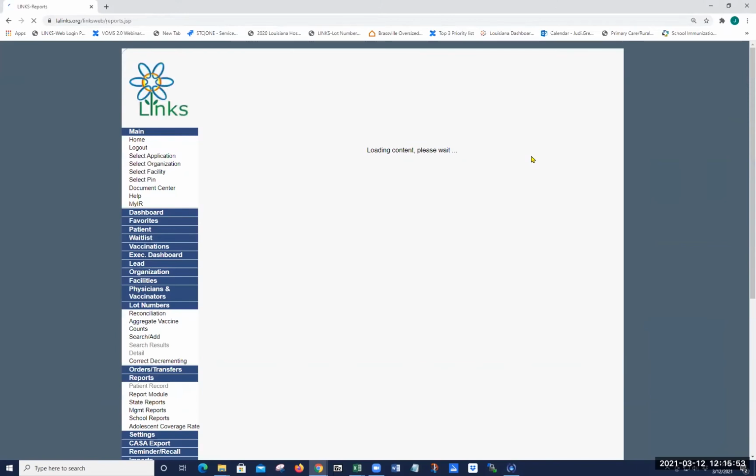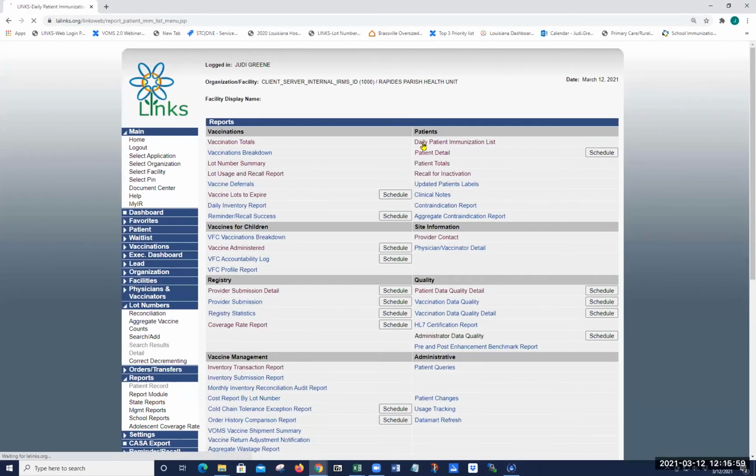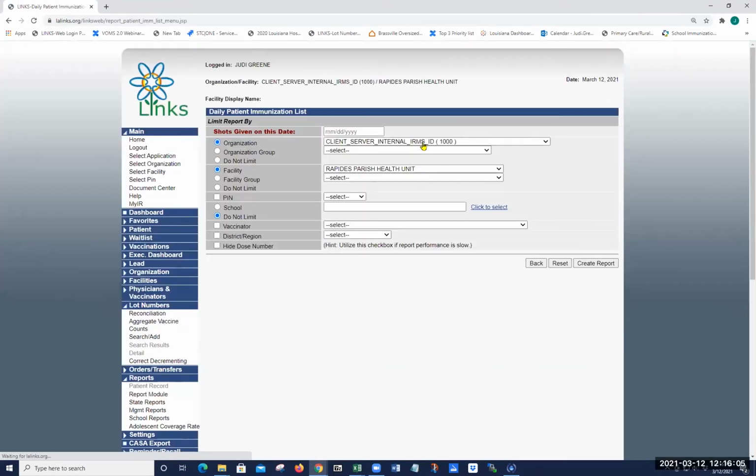And this report, you can't go in and just run it by a vaccine. You can only run it for everything that was done that day. That would come under your daily patient immunization report here. And what this report will do, and a lot of times it helps in seeing vaccines that were given and maybe didn't decrement. If that person's not on this daily patient list, that means that patient didn't get into LINKS for some reason or another, or the vaccine did not decrement.